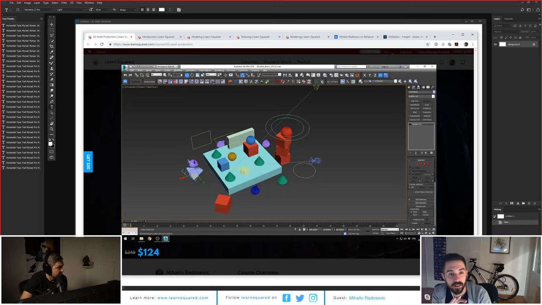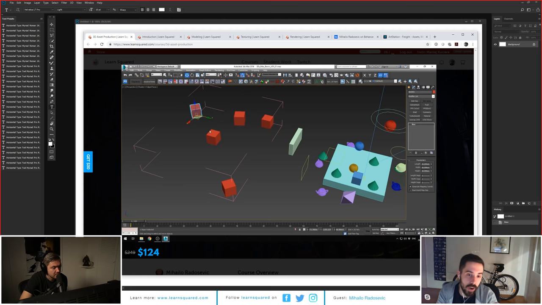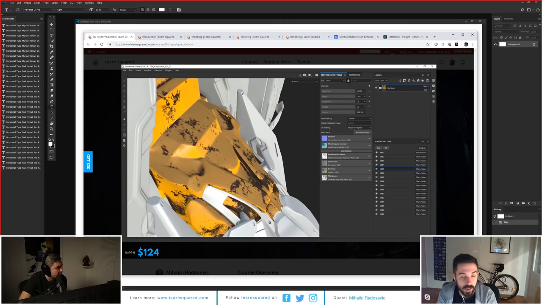So using this model that you made in 3ds Max, you go back to ZBrush and add more details like grime, scratches, and all that, and then go back to Max and export that model for Substance Painter. Cool. Very cool. Let's see what other question there was.